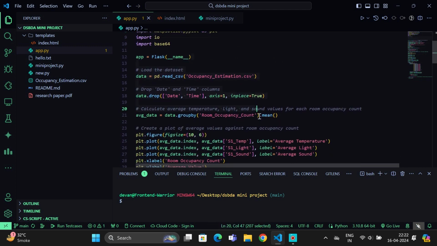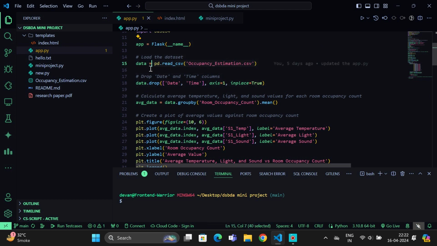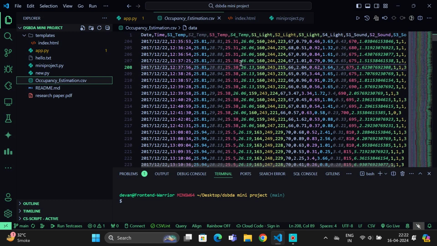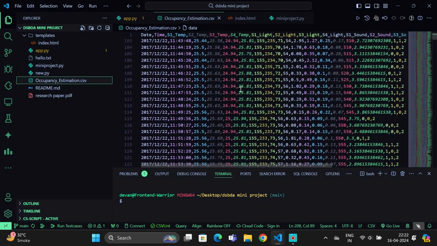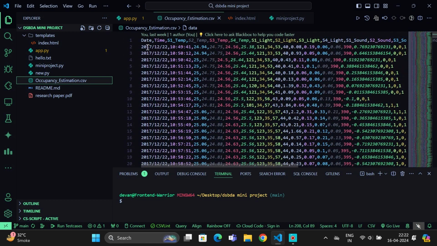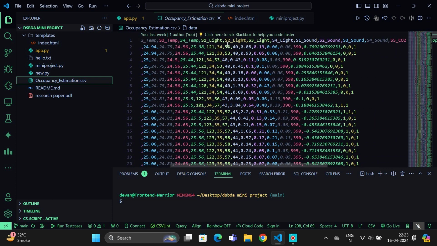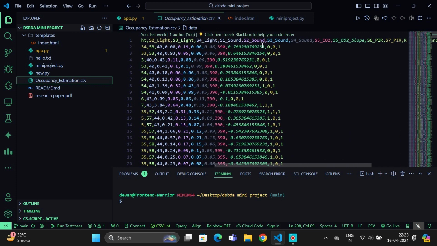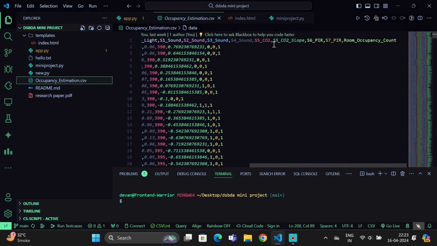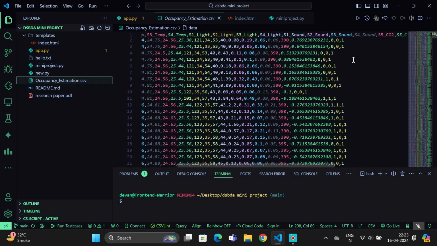Then we declare the app and read the data set, which is occupancy estimation. Let me quickly open the occupancy estimation data set. So this is the data set which we have with us. We have the date, time, S1 temperature, S2 temperature, S3 temperature, S4, S1 light, S2 light, S3 light, S4 light, S1 sound, S2 sound, S3 sound, S4 sound, and then CO2, CO2 slope, PIR, and the room occupancy count.